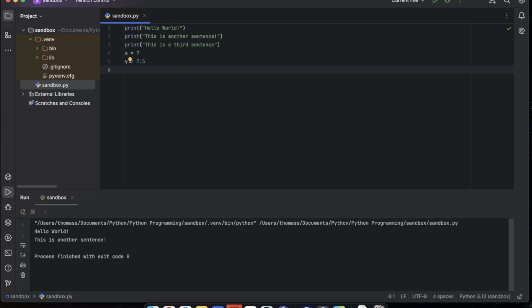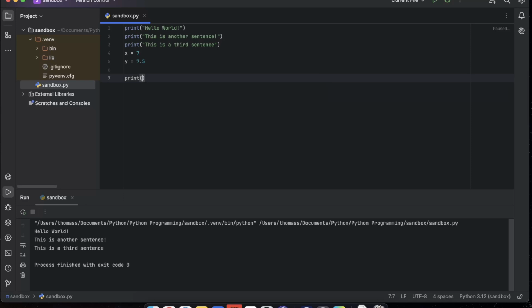When I run the program now, you'll see that it didn't give us anything, because declaring a variable isn't enough to produce any output. To see the values of these variables, we have to create a print statement for them. For example, we can say print x.